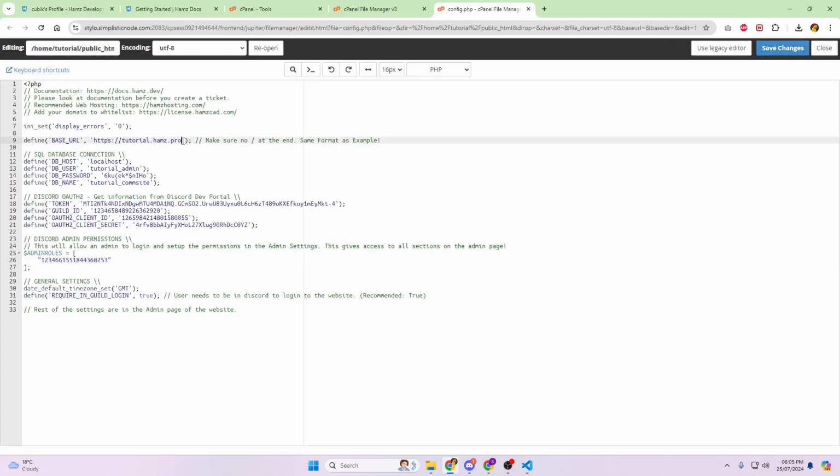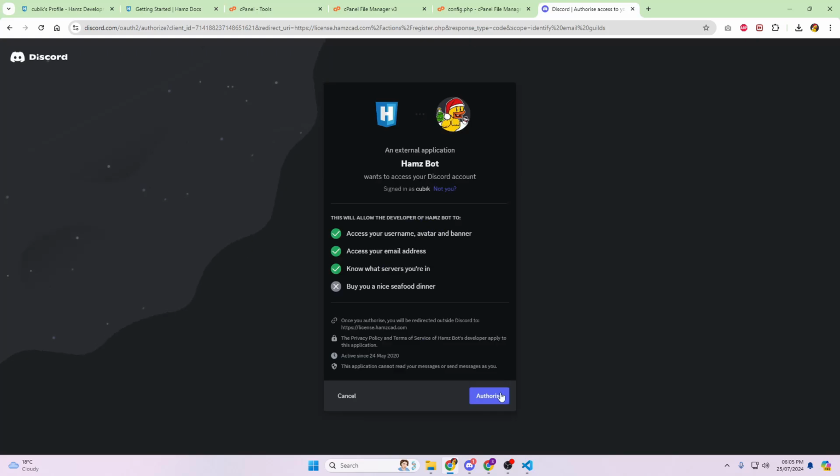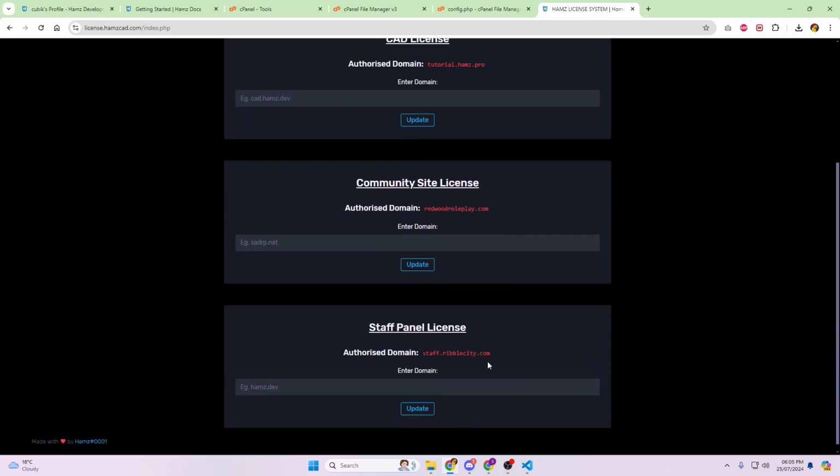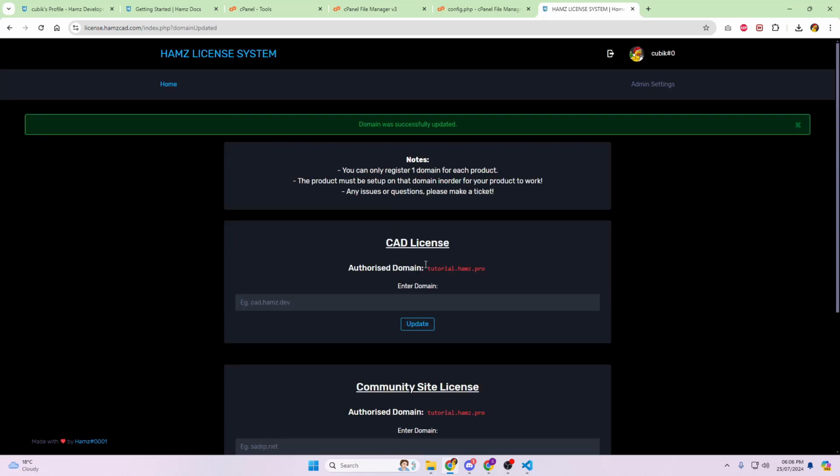Now what you need to do is go over and license it. So I'm going to grab the base URL and then we're going to head over to license.hamzcad.com, log in with Discord, and then for the community site, paste that one in there and click update. Just remember as well, don't put in HTTPS or HTTP at the beginning, and don't put a slash at the end.